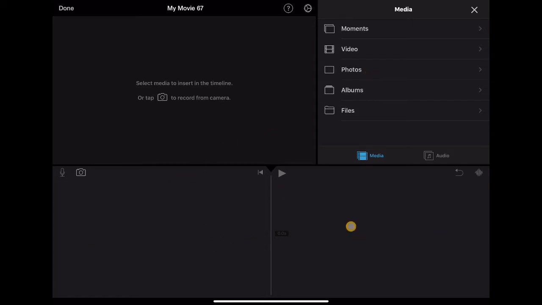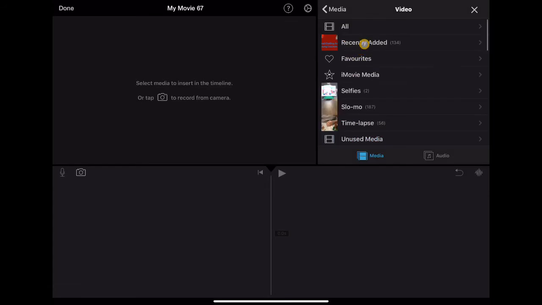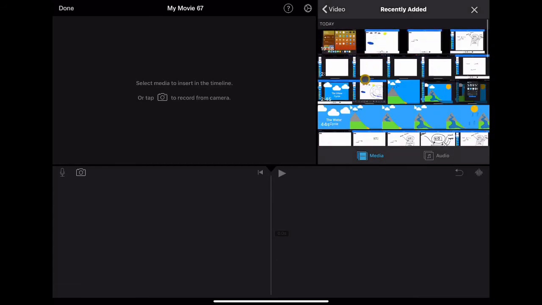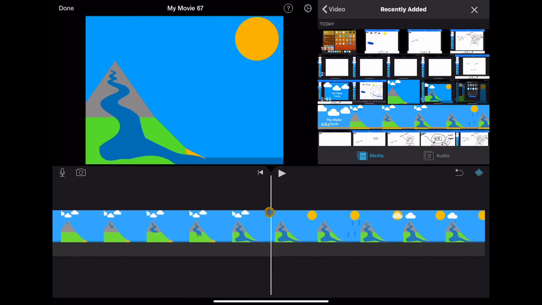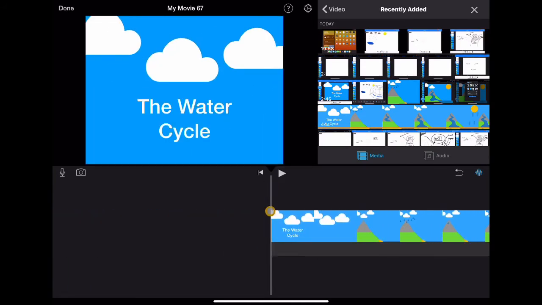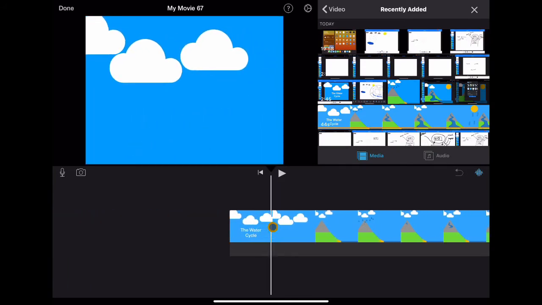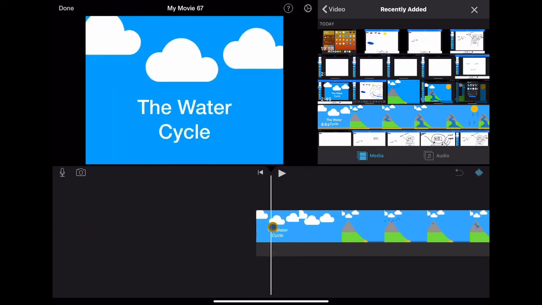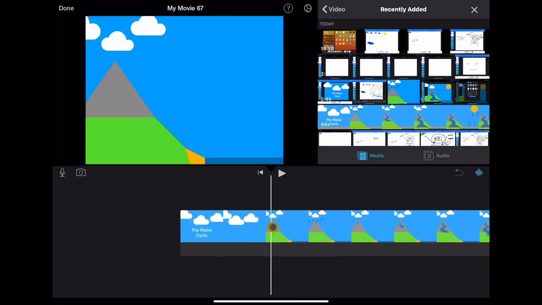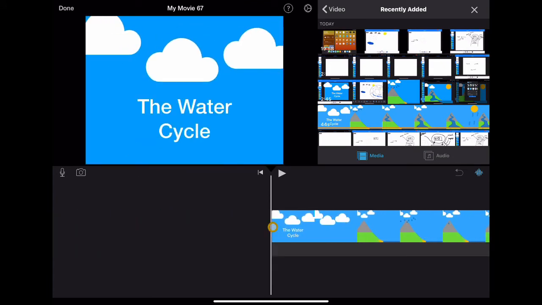This is my timeline. As I select anything from up here, so if I go into my media, select something that I've recently added, here we go, this water cycle. I tap on the plus. That drops into the timeline. I then have my bar, which is this part here, which shows me where in the movie I am. I can scroll along just by dragging across the screen, and that gives you really fine control. Okay, so that's your timeline along the bottom.